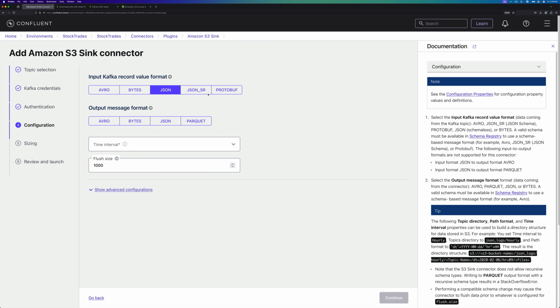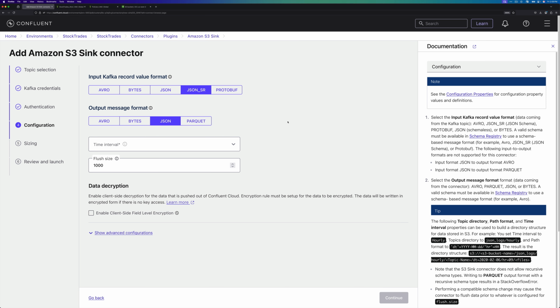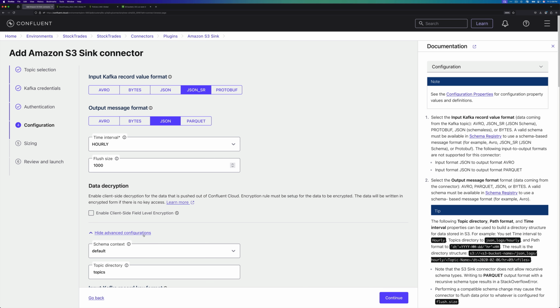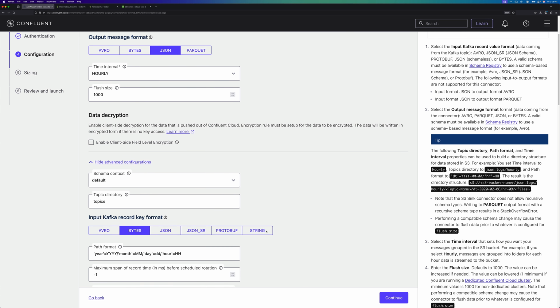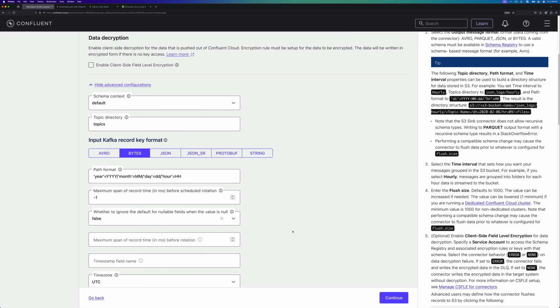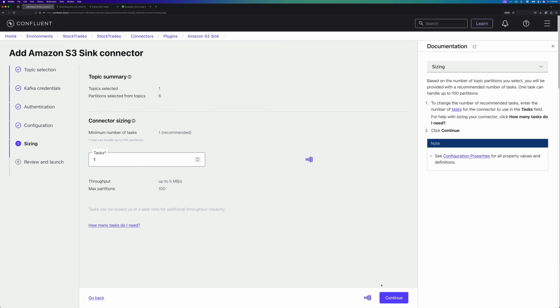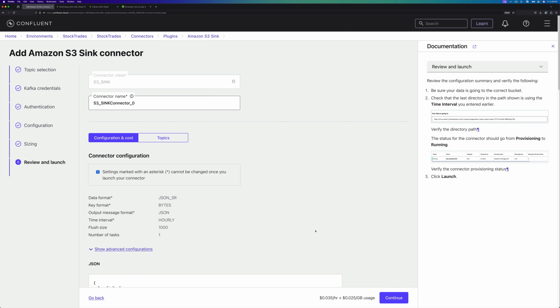Now we need to select the input Kafka record value format and the output message format. For the time interval, we want it to happen on an hourly basis, and we'll leave the flush size at 1000. There are quite a few other settings in the advanced configurations. Be sure to take a look before you hit Continue. In my case, I know that they're okay, so I'll go ahead and click Continue. I'll leave the number of tasks at 1 and click Continue.